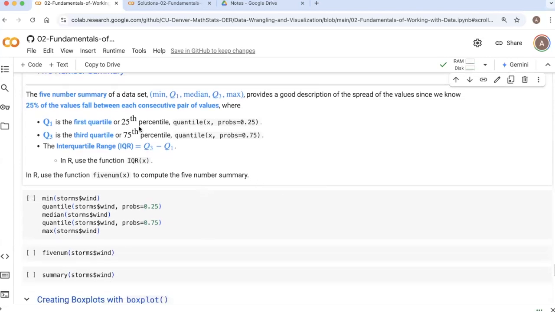And so the first quartile, by definition, is the 25th percentile of the data. So that means 25% of the values in the data set are less than the first quartile. The third quartile is the 75th percentile of the data. 75% of the data is less than the third quartile. The median is the midpoint of the data, meaning 50% of the values are less than the median, 50% of the values are greater than the median.